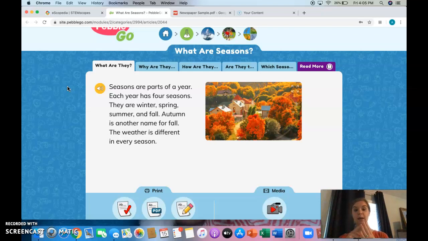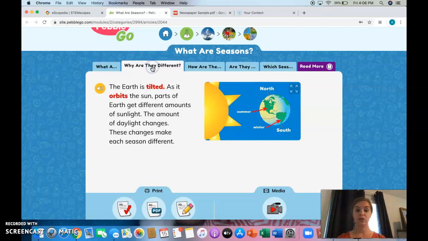Winter, spring, summer, fall. We'll always have spring after winter, and we'll always have summer after spring. Then we'll always have fall after summer, and we'll always have winter after fall. So they're always in that order. And they happen every year. Even though in Texas, our spring and fall are not very long, we always have 4 seasons, and they are in that order. So why do we have seasons?